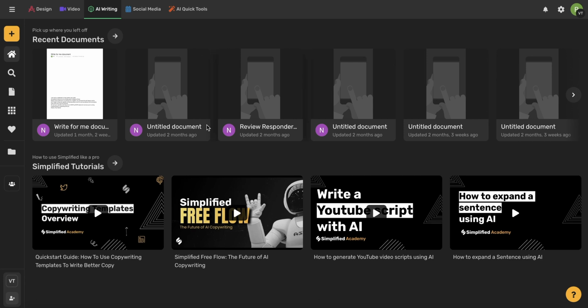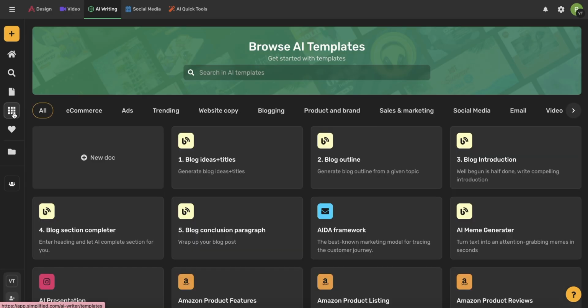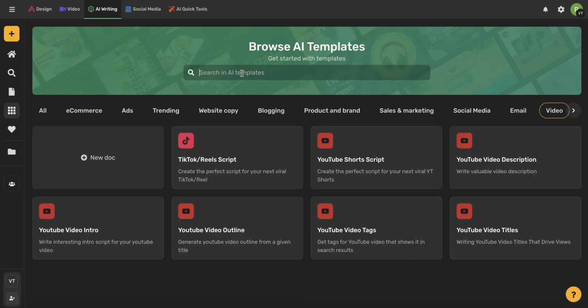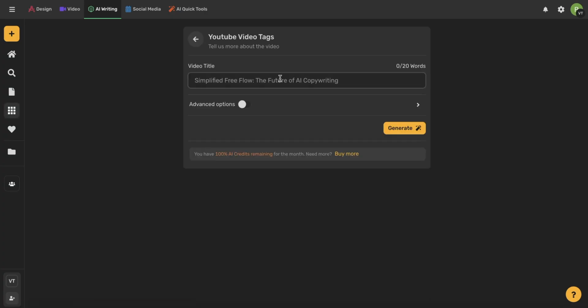So first, begin under the AI Writing homepage, and then let's come to the left-hand side menu and select the template icon. From here, you're gonna see all of our different templates, and you can either scroll to find the video tab, or you can search for YouTube video tags in this search bar up here. Let's come to this template and select it, and now all we have to do is write in our video title.